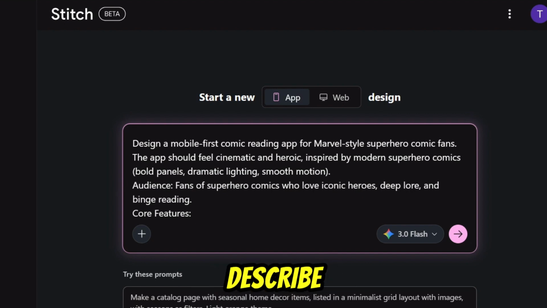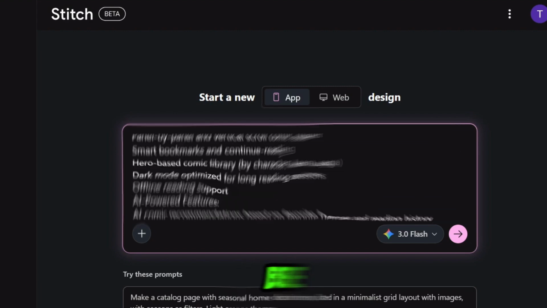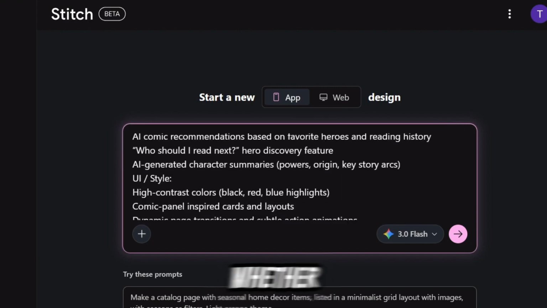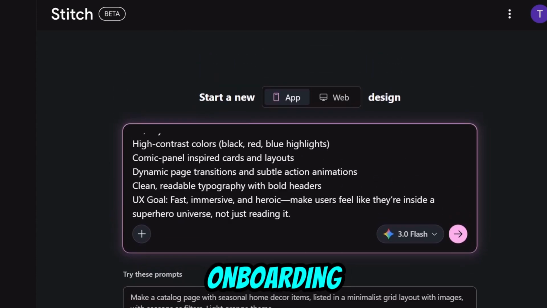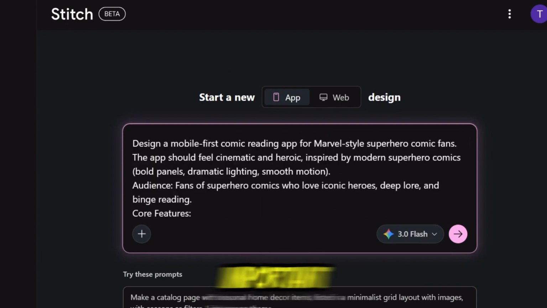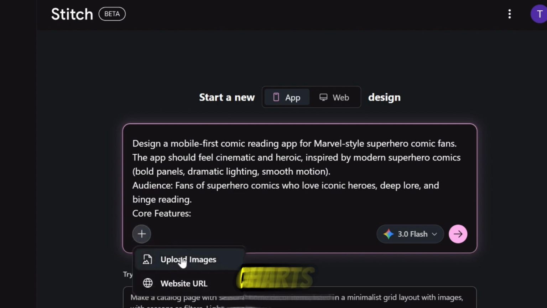Go ahead and describe the app UI you want to create. Be clear and practical. Mention whether it's for mobile or web. Include the main screens, such as onboarding, dashboard, details, profile, or settings. Specify important components like navigation bars, search, filters, cards, forms, tables, or charts. Add visual direction, including colors, typography, spacing, and overall mood. If you're designing for a specific audience or brand, mention that too.